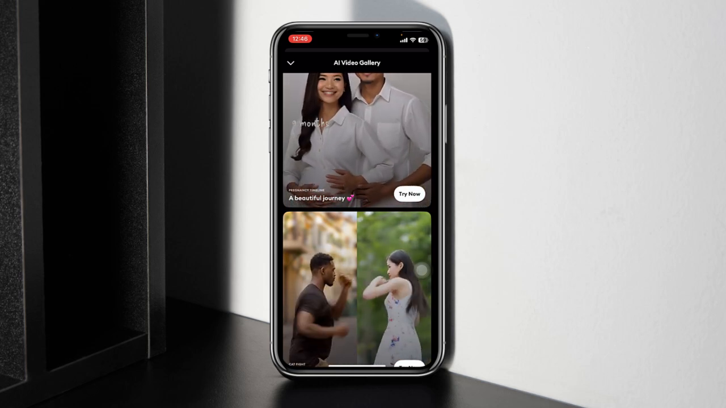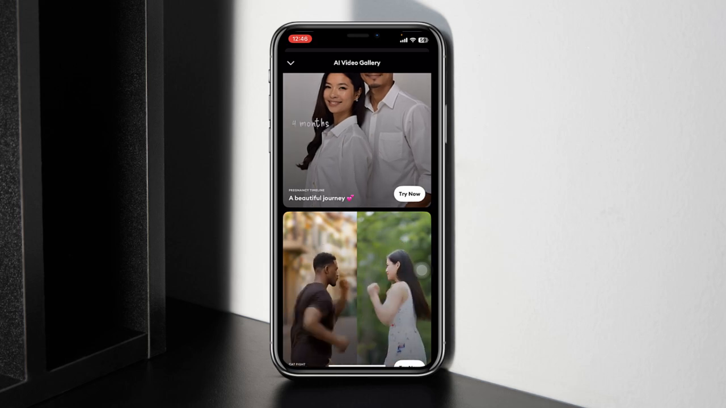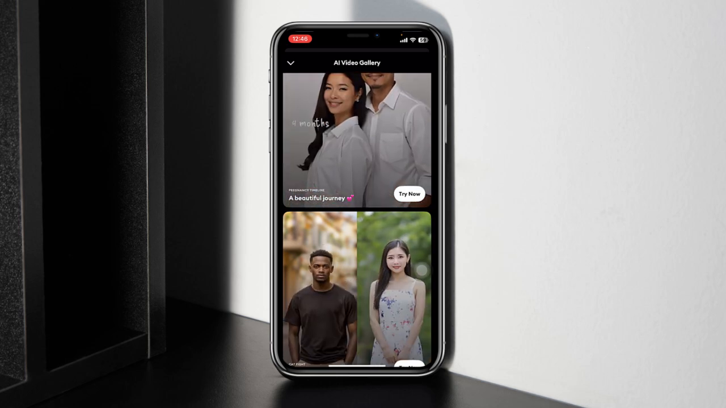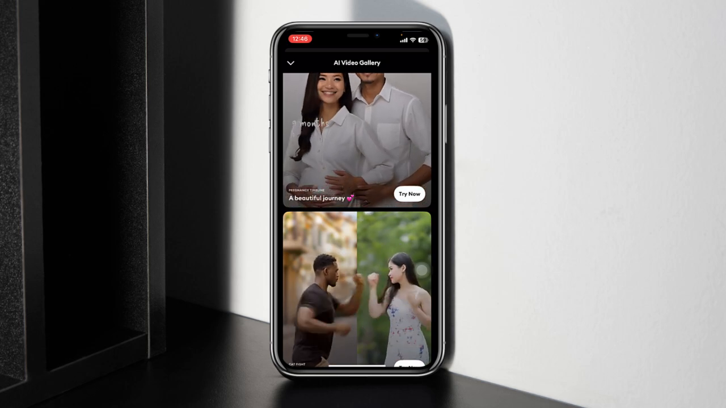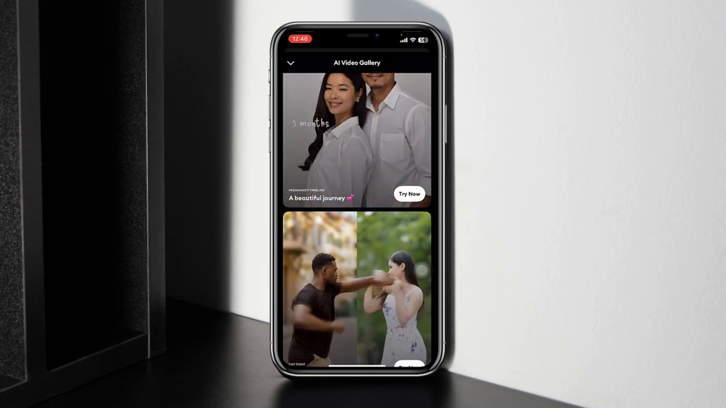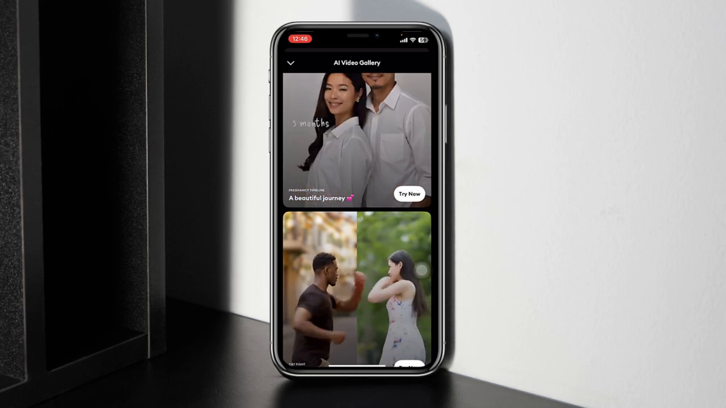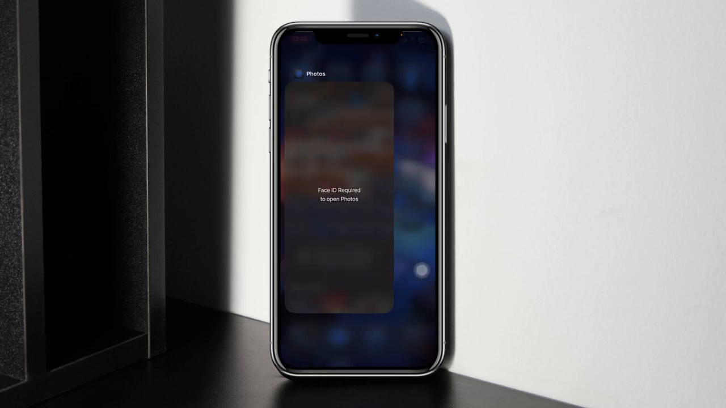After selecting the photos, tap on generate or create. The AI will process the images and create a short video simulating a kissing scene. Once the video is generated, preview it to ensure it meets your expectations, then tap on save to download the video to your device. So these are a couple of steps that you can apply.